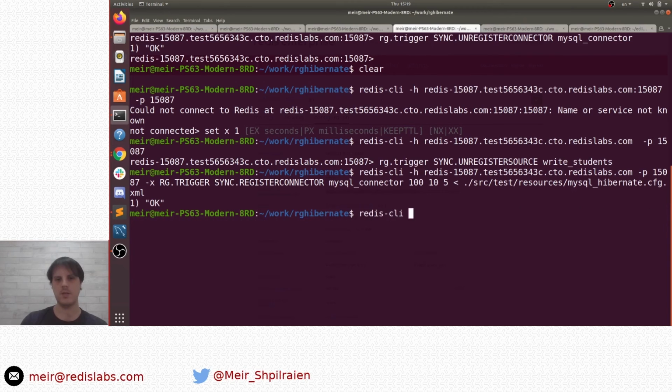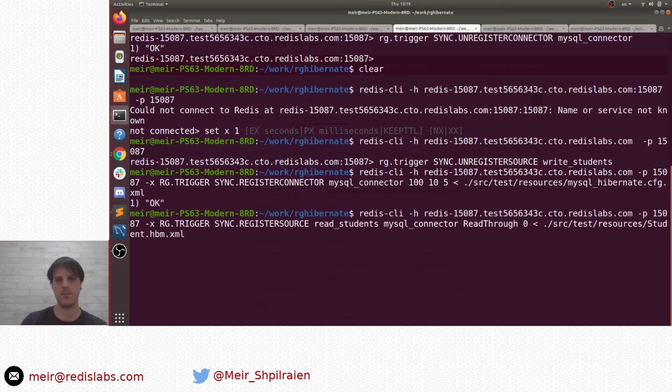And now I'm registering my source. I'm registering a read source, read student, and I want to use my MySQL connector and do a read-through. I want to read the students from this database. So let's register it and we get an OK.